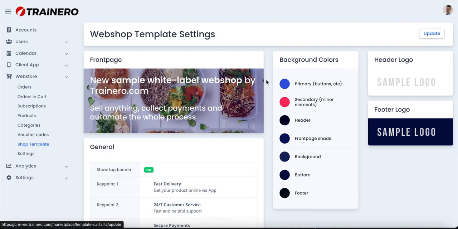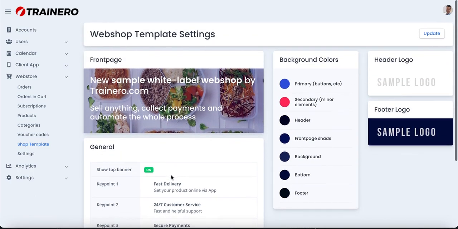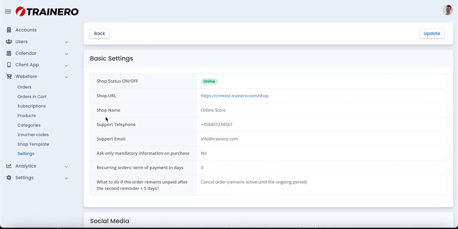So if you click update, you can change the main picture, colors of the buttons, headers, write the key points. So you can edit freely the visual look of the store. Then you have settings. So on this page, you can manage the online store's, web store's settings. So here's the name, address of the store, and we can easily customize this. So we can hide trainer, so it's only your address visible. So if you want to customize the address, please just let us know and we can help you.